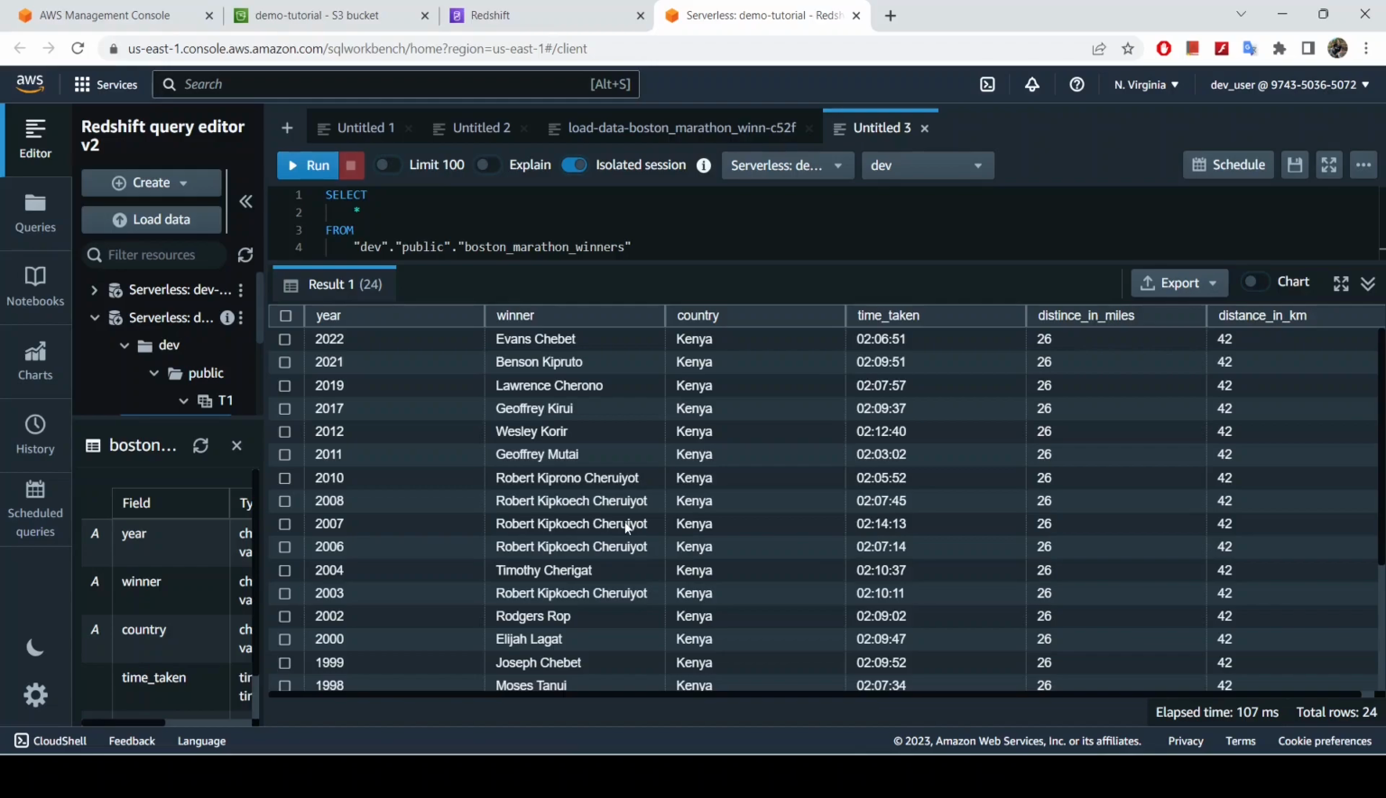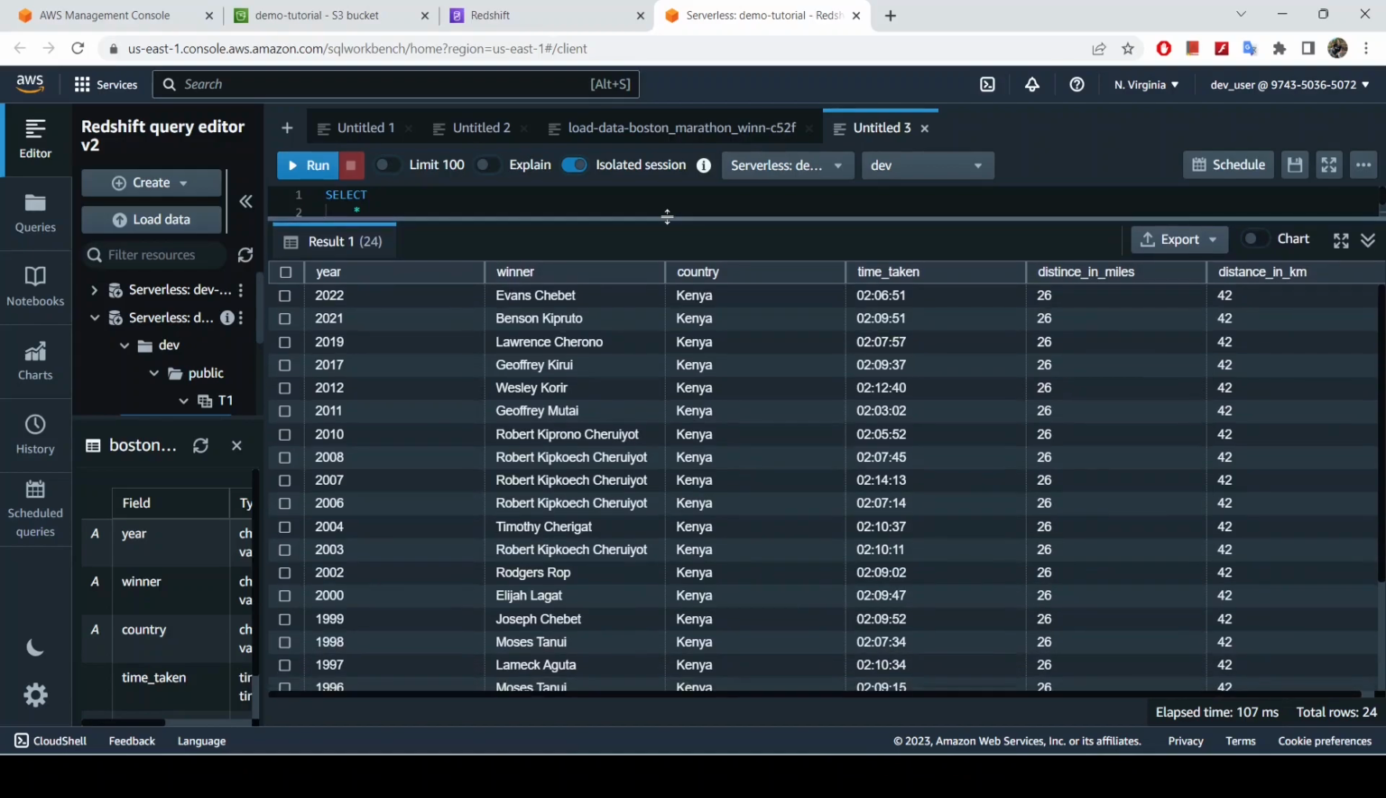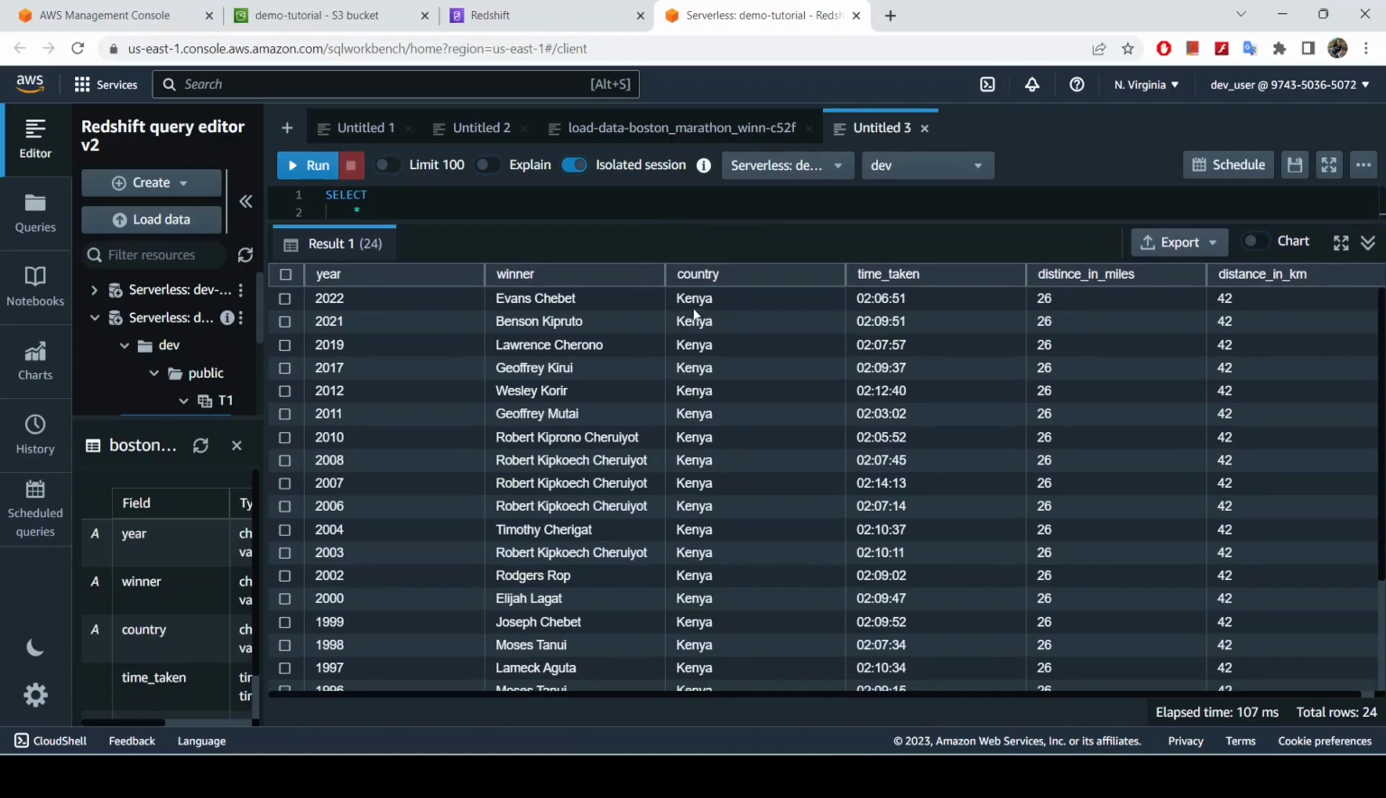Anyway, okay, this is the list of the people who have won the Boston Marathon race and are coming from Kenya. So 2022, we had Evans Kibet, and we have the time that it took, and these are just the standard distance for marathon.